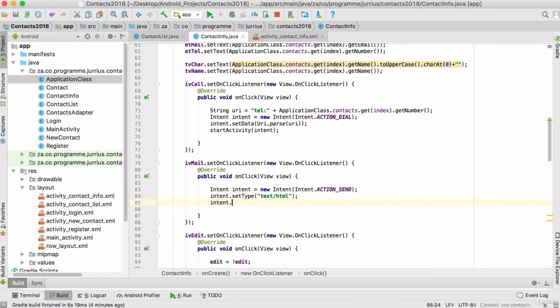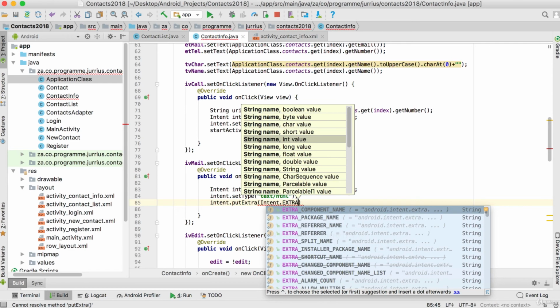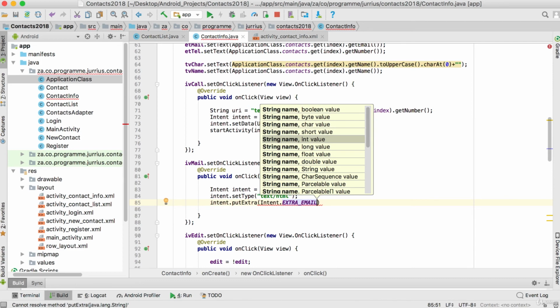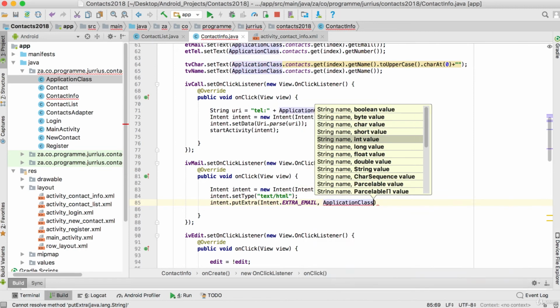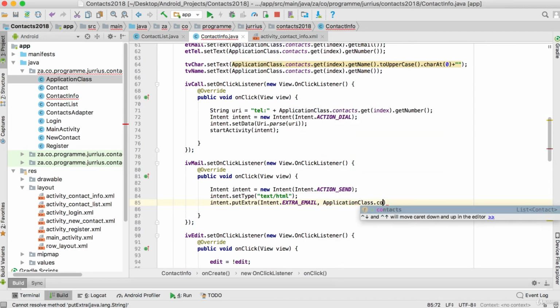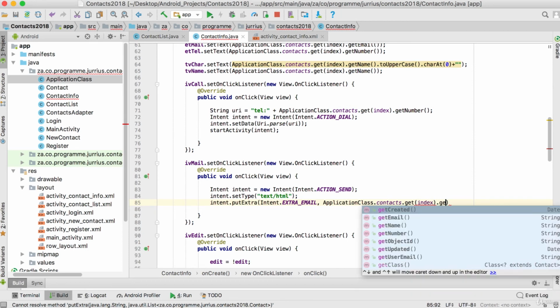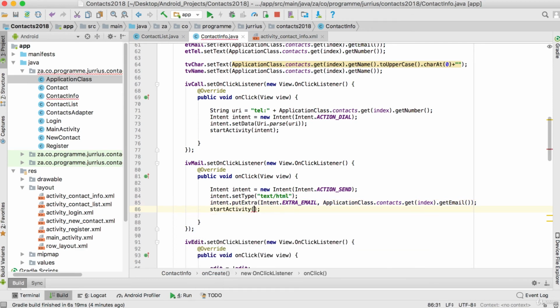And then we're going to say intent dot put extra, intent dot extra underscore email. So we want to add an email address there. And then we're going to go to the second argument and say, let's go to our application class, to that contacts variable there, which is the list of all the contacts. And on that, we want to get the index there where it was clicked now, and we want to get the email address. Okay, so basically we're saying put extra, it's the email where we want to send it to is this email address, and then we will just start the activity.